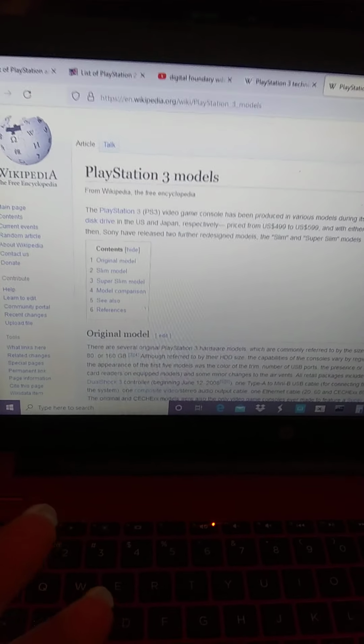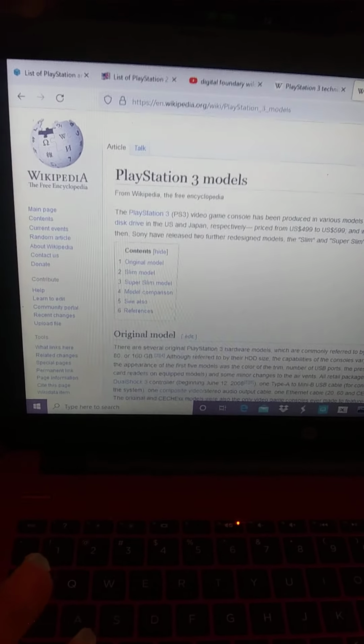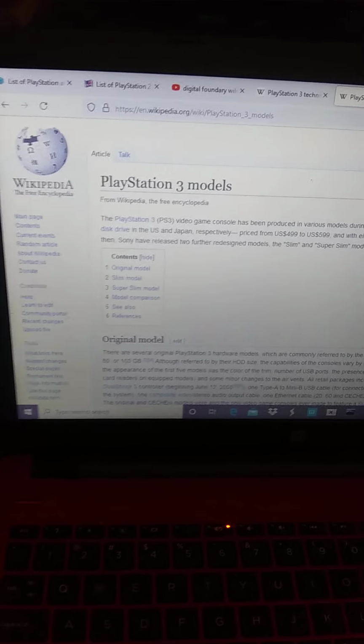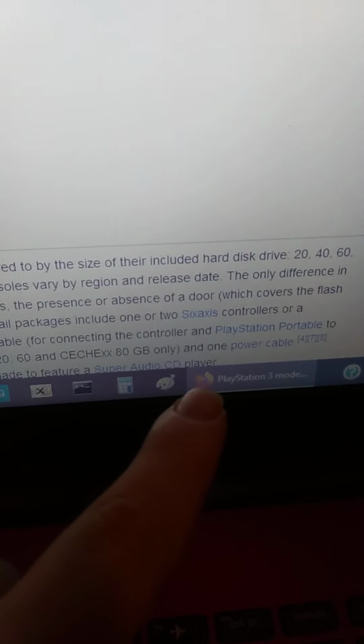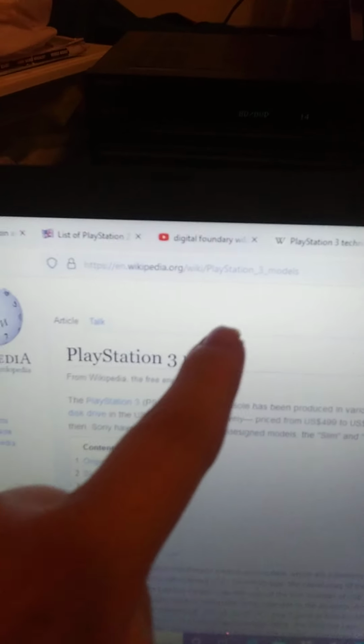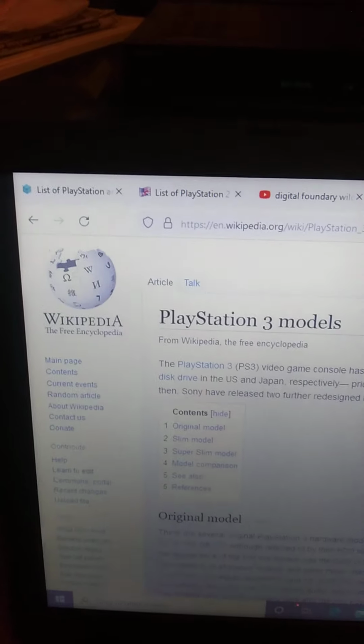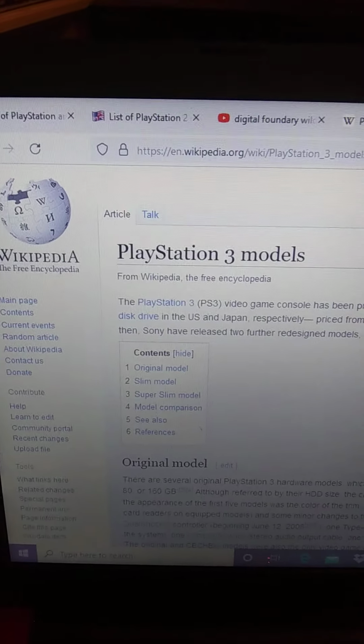But the thing is, most people probably didn't believe me. They probably thought I'd made it up because it was in Paint. Anyone can just make their own stuff. But right now I'm on my internet browser. You see Firefox is open. It's right down there. It says PlayStation 3 models, just like here, it means the model of the PS3, because I'm on that Wikipedia page. Sorry, I know the camera is kind of unfocused, but there you go.